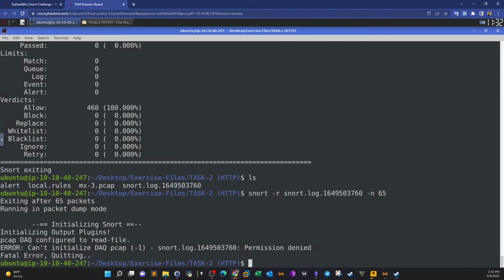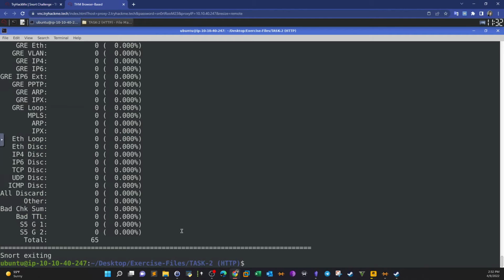Cannot open the pcap, permission denied. Okay, I'm going to have to prepend this with sudo. Okay, so as you can see, we have extracted 65 packets.